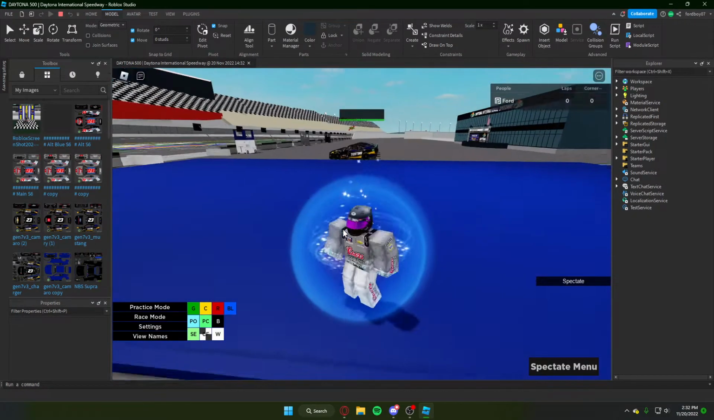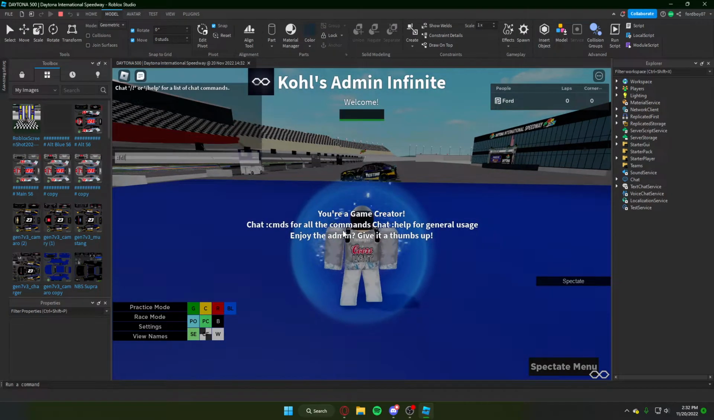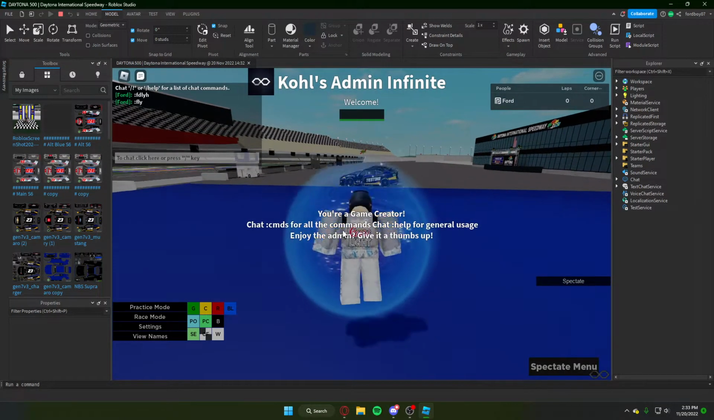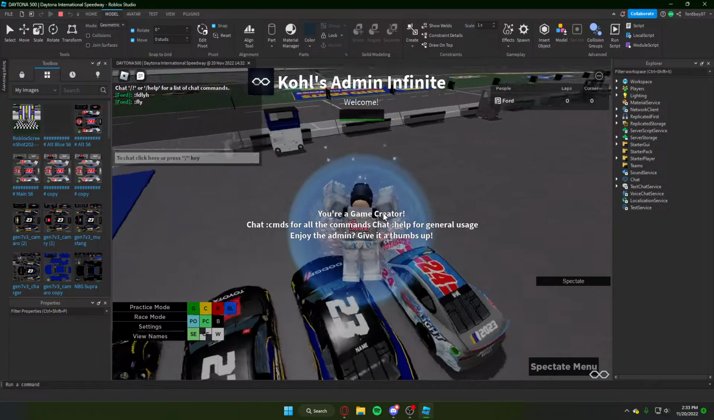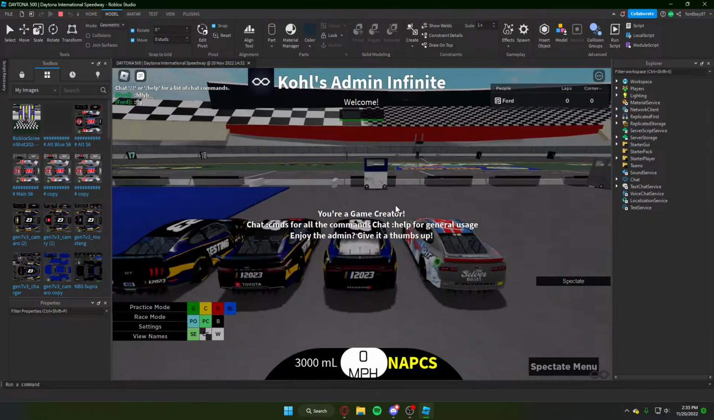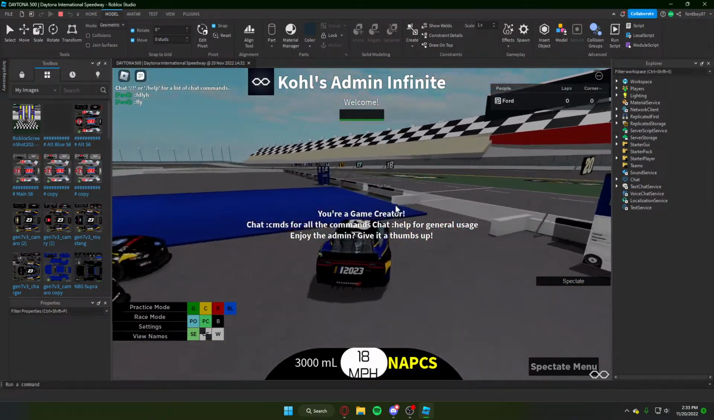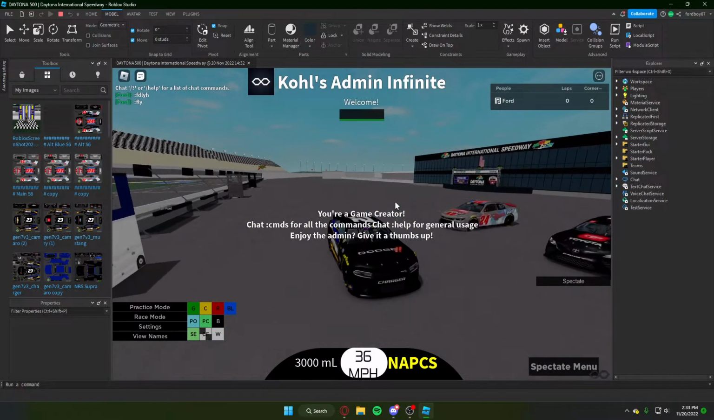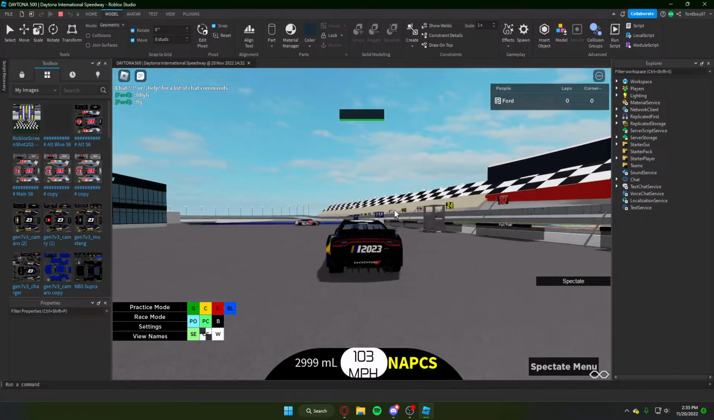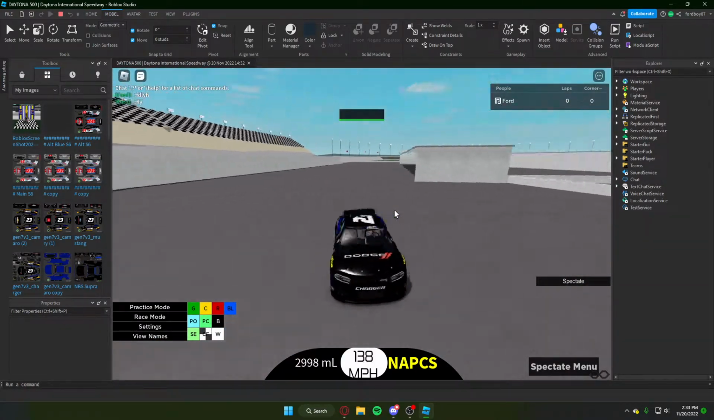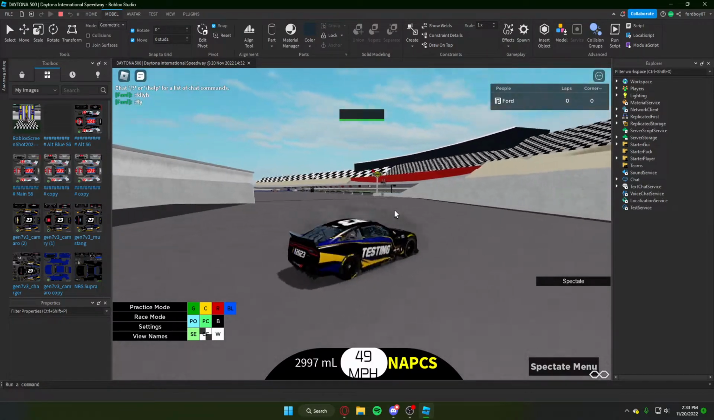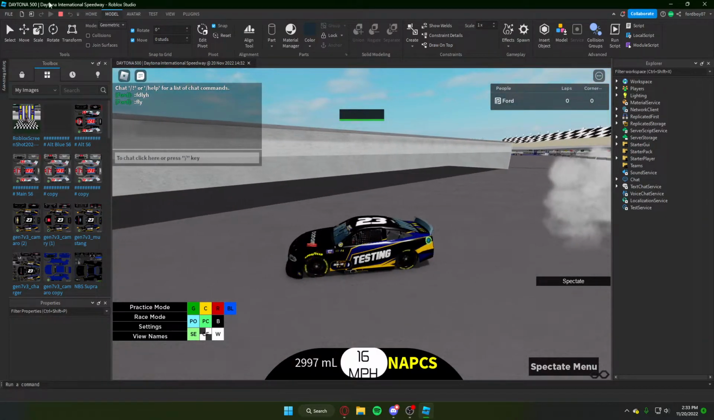We will play test. Oh my god, I can't type for crap. And then you'll see. So here we are on the charger. Everything still works fine. Nothing's messed up with the car. Now let's see if flaps work. And they do. The flaps deploy. So there you go. The flaps work.